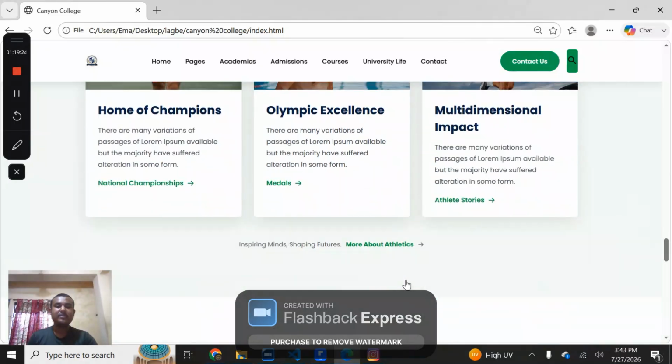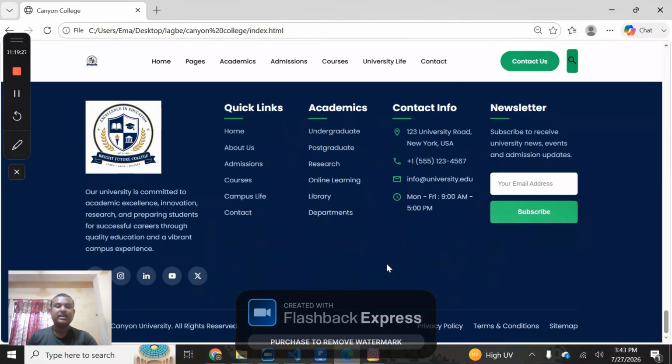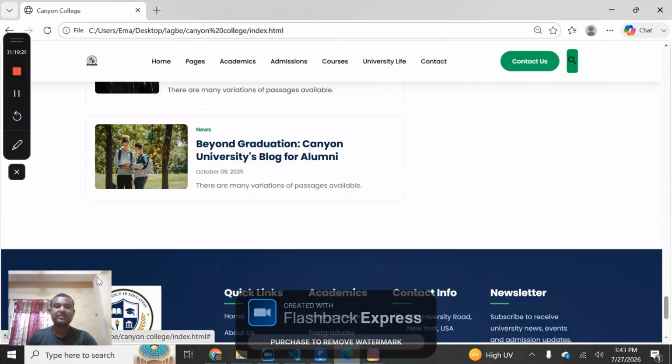The dropdown is also working and the animation is smooth. I can scroll down and see the hover effect.